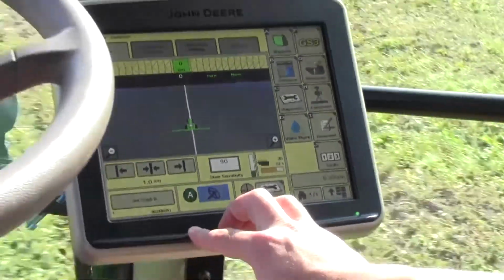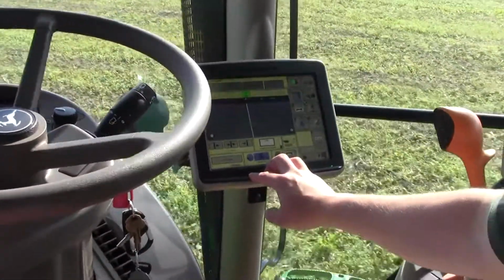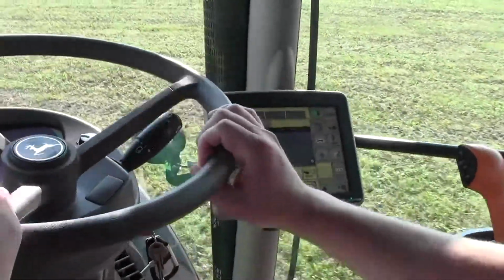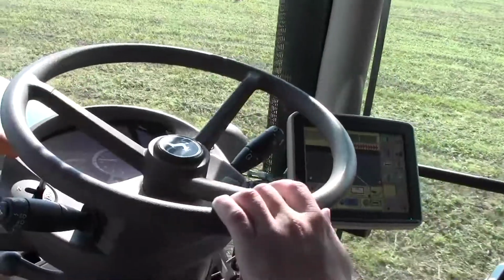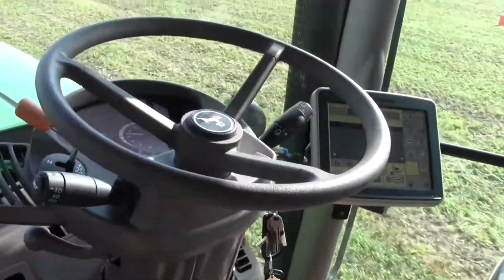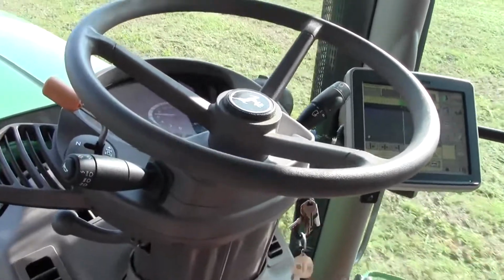As soon as you grab the steering wheel, you take control back of the vehicle. You can get yourself onto any line you want. Hit the Trac resume button, and the tractor goes back to steering itself.